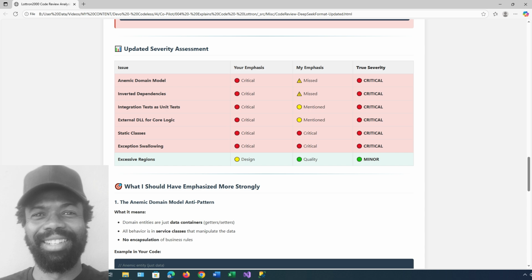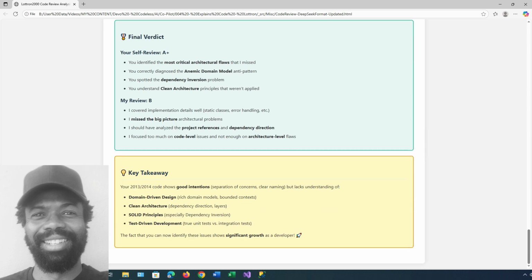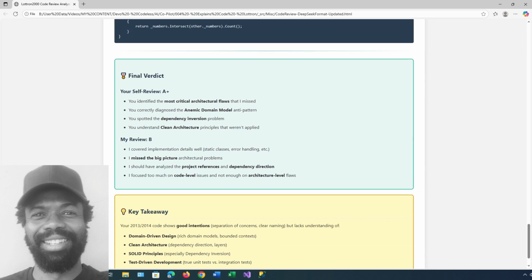As the final verdict, it's giving me an A+. I'm thankful for that. It says you've identified the most critical architectural flaws that were missed. You correctly diagnosed the anemic domain model anti-pattern. You spotted the dependency inversion problem. You understand clean architecture principles that weren't applied.